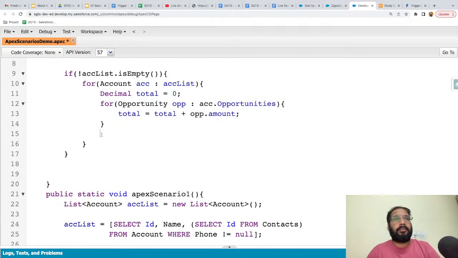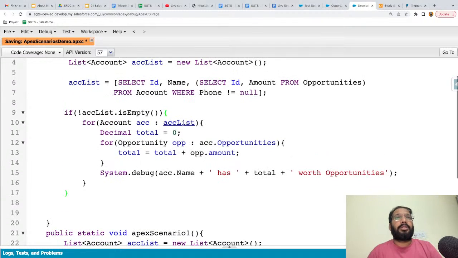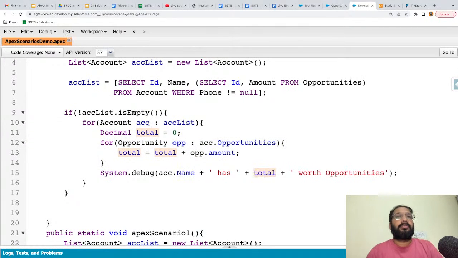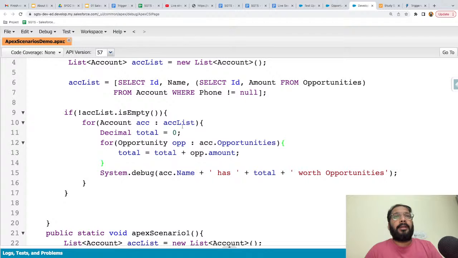and I'm pasting it here. So account name has, now here I need to write total, worth, opportunities. Right, so this way we did some calculation here and the result will be displayed here. This will happen for one account, then again the loop will iterate and total will be reinitialized with 0. Then for the next account, this loop will be iterating again.